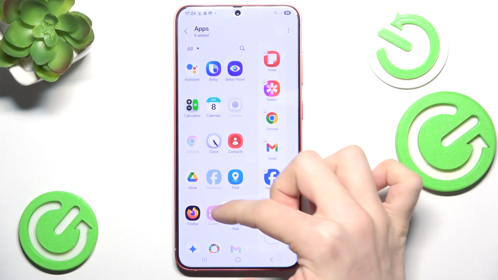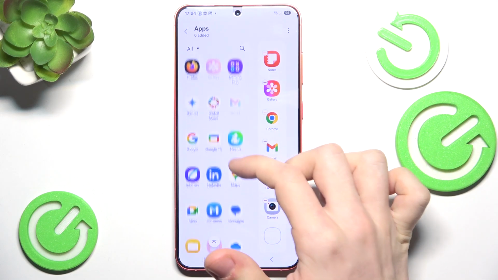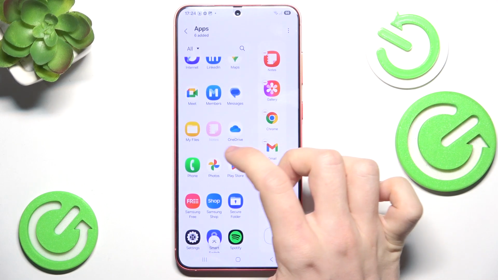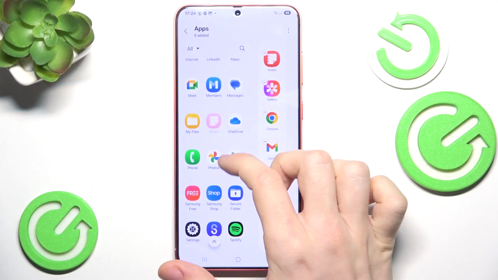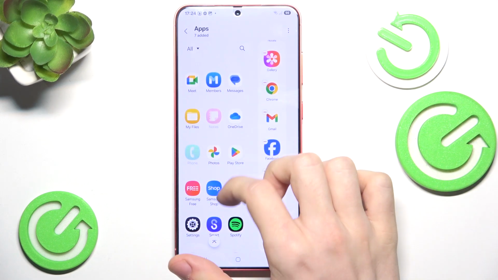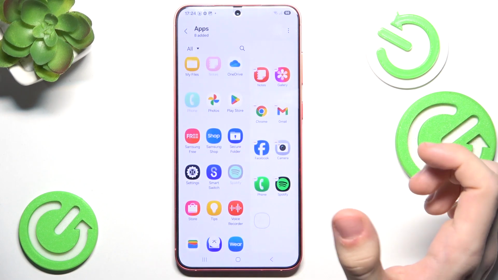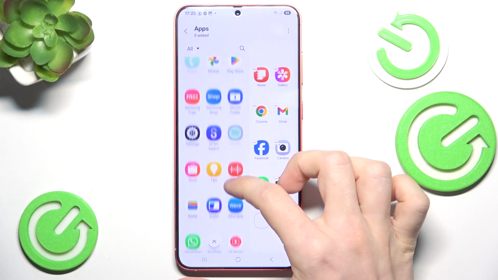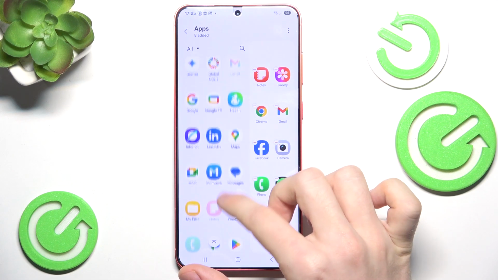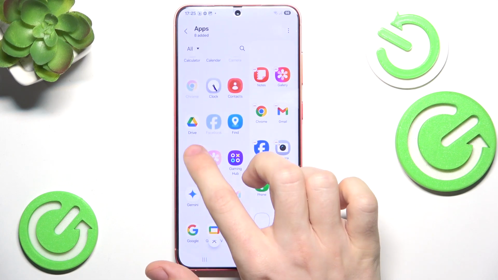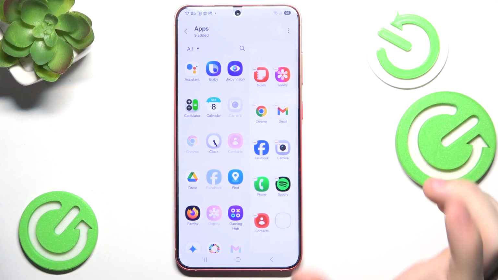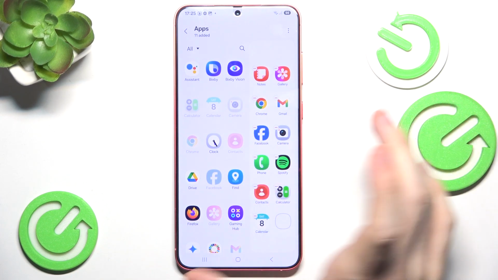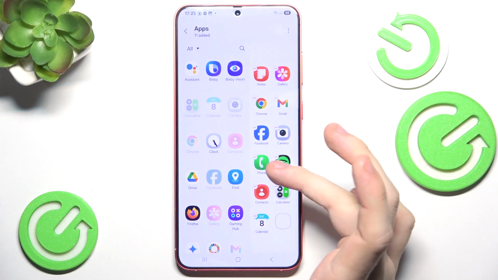And now you can just select the apps that you want to have here. So let's maybe add like the phone app. Then you can also add like Spotify or something else. So I think there's no limit to what you can add. So let's add just the important ones, calculator and calendar maybe. Okay, now we have it.